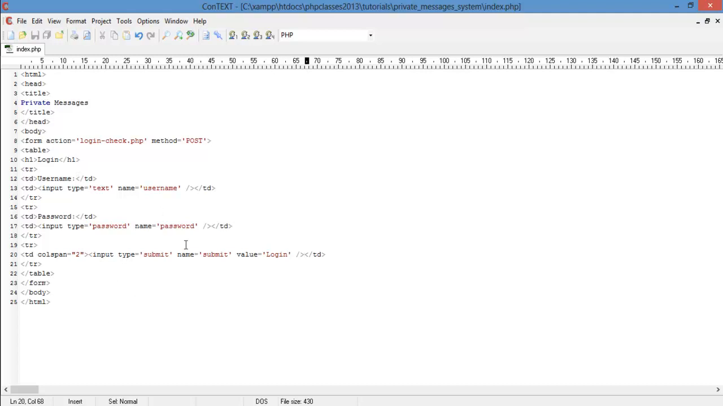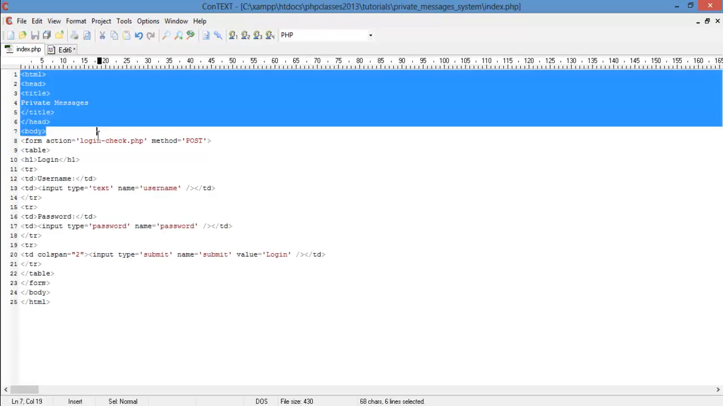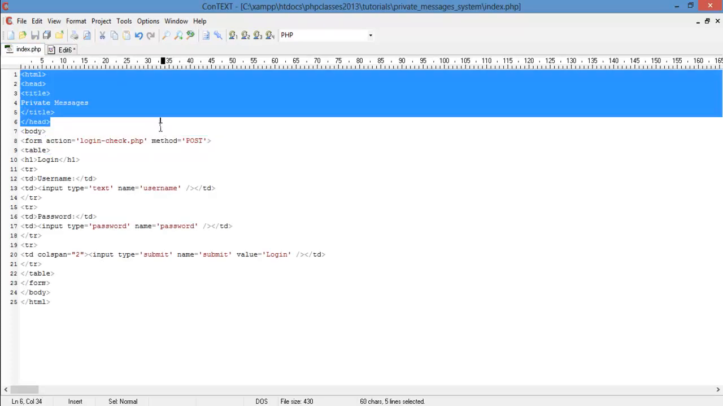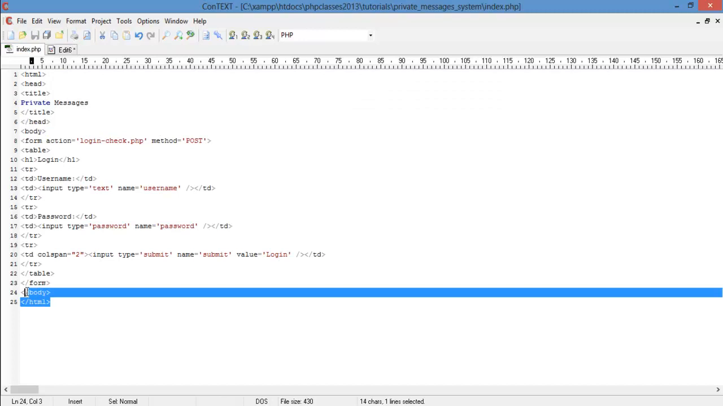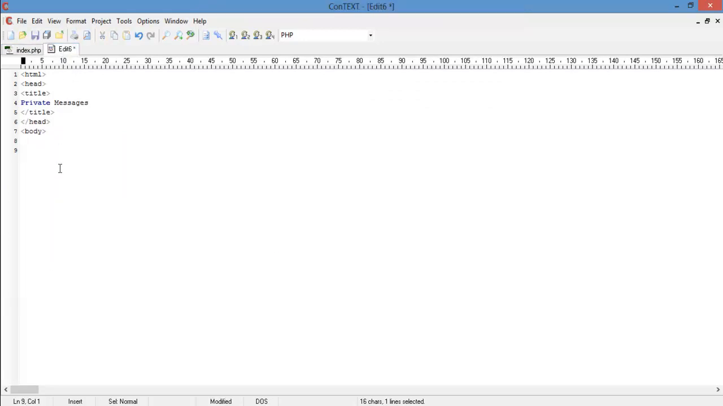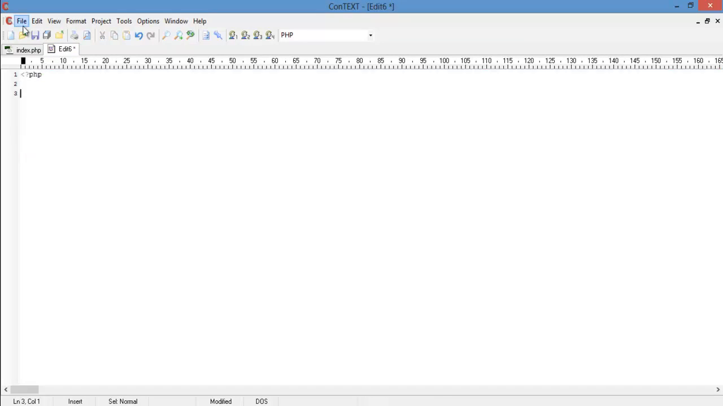So we already have the index page ready. Then we're going to create another one. Instead of doing this again, we're going to just copy this and put it again. Oh well, this is a login check. It doesn't need HTML. It's only PHP.